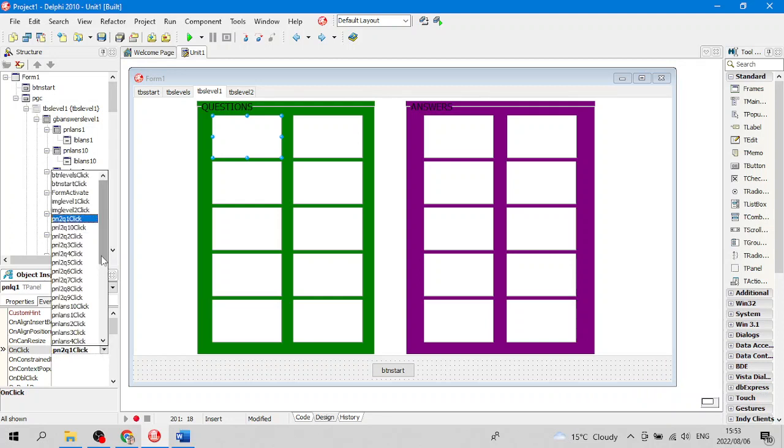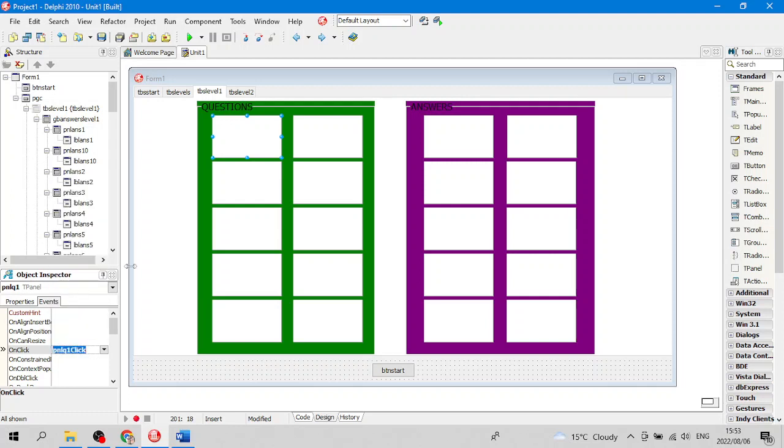PNL question 1. This one's been question 3, 4. See the on-click event, you have to make sure you link the right on-click event. But luckily I sorted that out, because that first panel was linking to question 2.